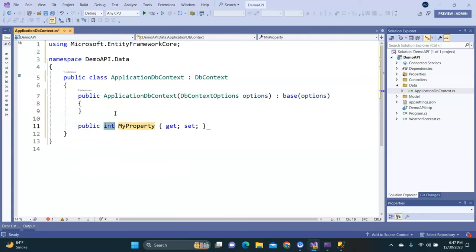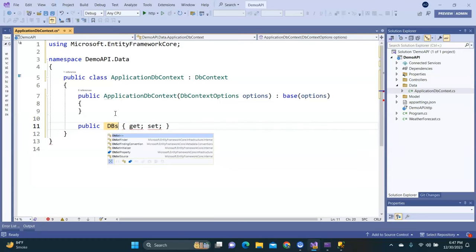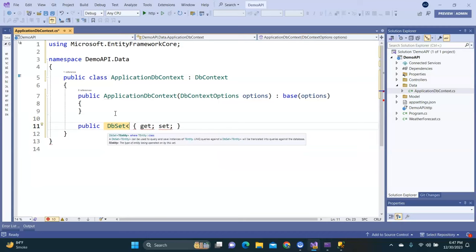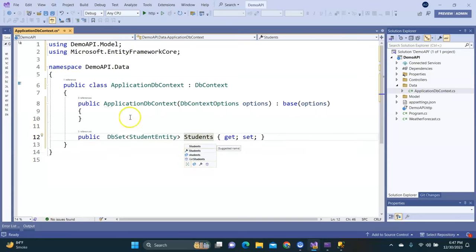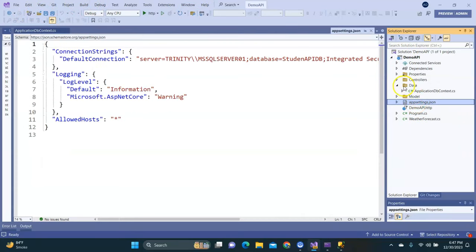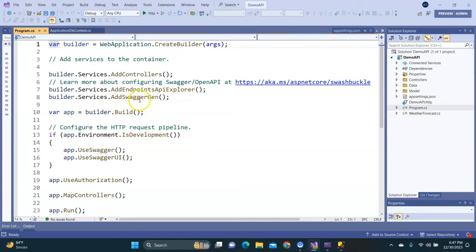So we're going to say prop DbSet, and this is the name of the table. Here we are going to call the Student entity, and we want Students as the name of the table. This will be the name of the table that will be created in our database, student API DB students, or you can call it student register. So this will be the table name. Once our application DB context is ready and the connection string is ready, let's go to our Program.cs.